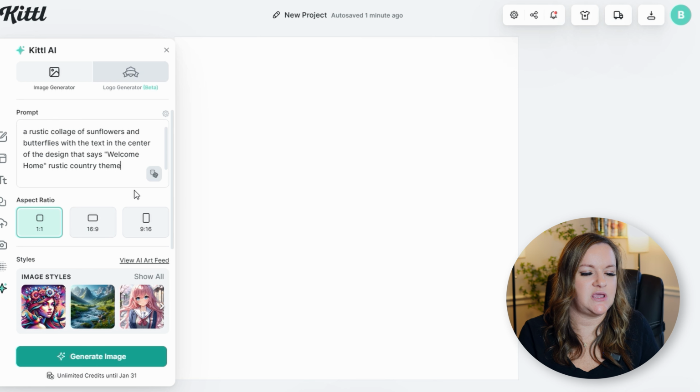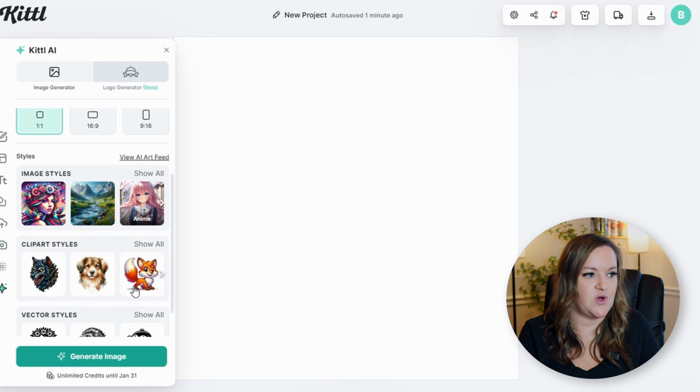So as you can see, my prompt really is just worded like it would be in a conversation. It says, "A rustic collage of sunflowers and butterflies with the text in the center of the design that says 'welcome home.'" Make sure that you always put your text in quotations. I found that this works out the best. And then I always follow up with the theme that I want it to be. So rustic country theme, and then I'm going to choose watercolor.